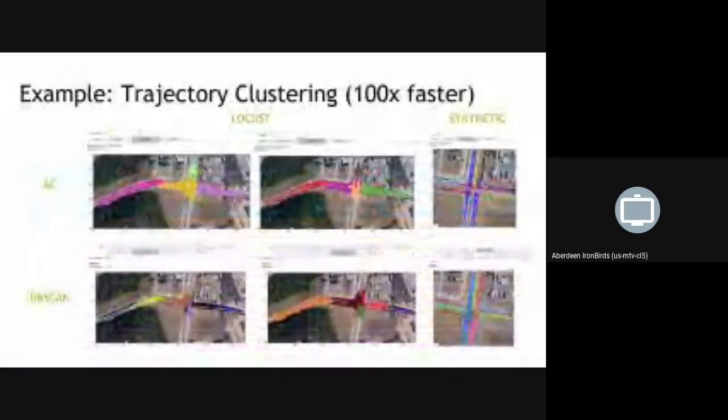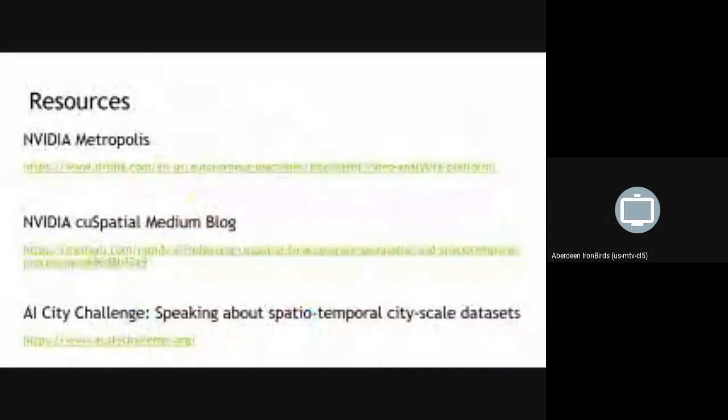This is just clustering. Again, it's several orders of magnitude better using this. It's a free library. Anybody can download it. Here are some of the links. Everything we create in terms of the software stack is free for people to use and download.